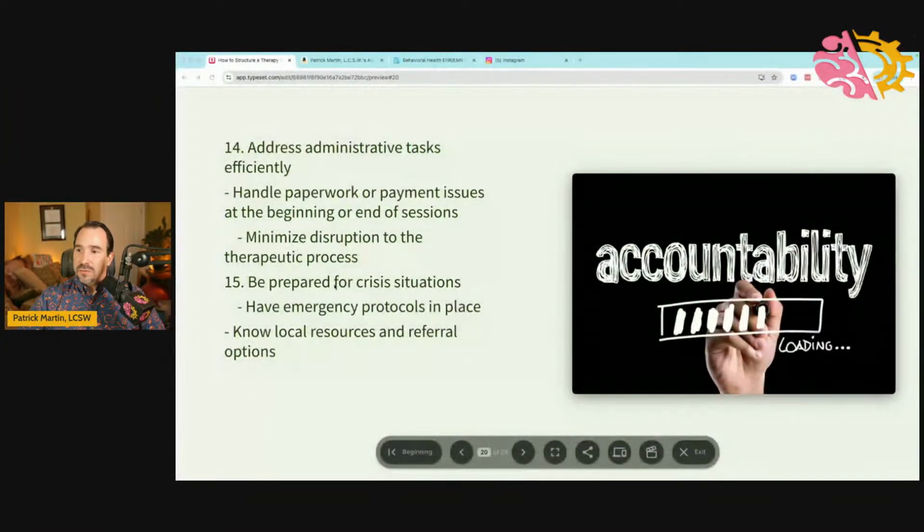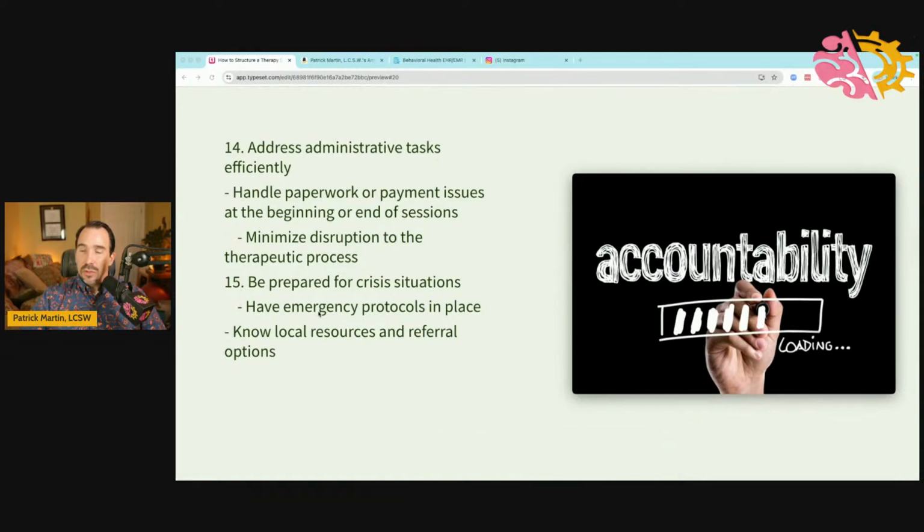So as far as administrative stuff, make sure your lag time is good. You're not letting notes get too far out. It is a general rule. 48 hours is the limit, pretty much. I know sometimes things happen and they stack up, but as best you can, try to handle your paperwork in an immediate, ASAP manner. And any kind of payment issues at the beginning and ending of sessions, right?